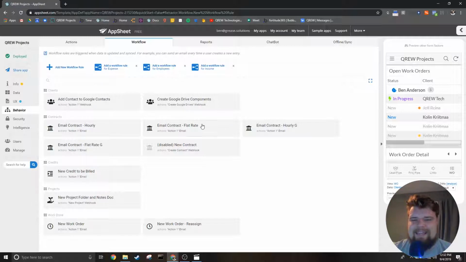Workflows are really handy tools that allow you to automate all sorts of activities based on different triggers. These activities can be anything from templated emails to triggering external webhooks, and the triggers are any combination of adds, updates, or deletes based on your tables.